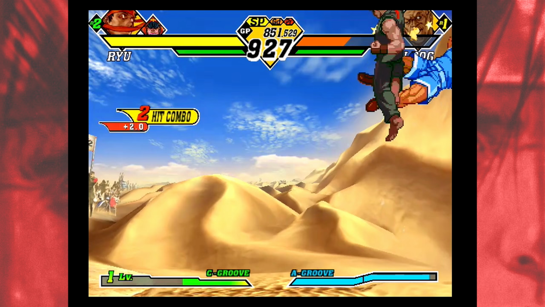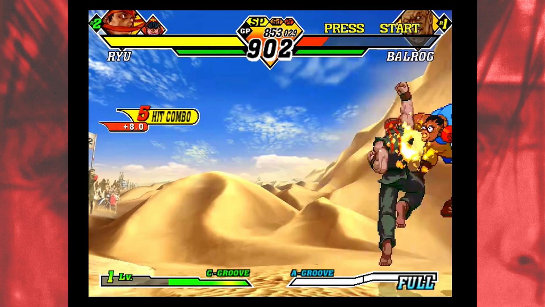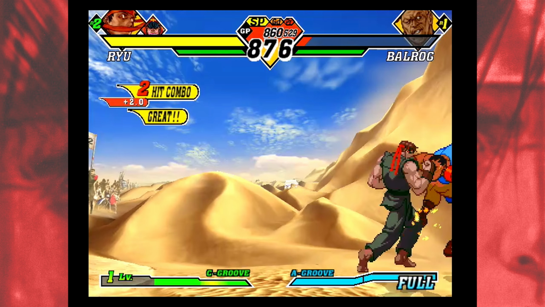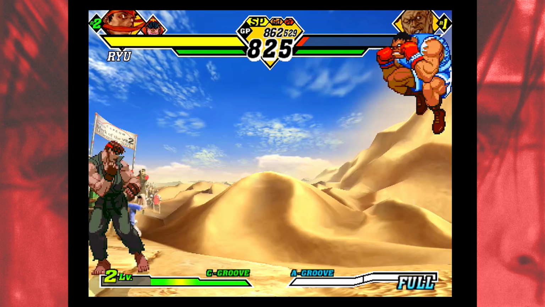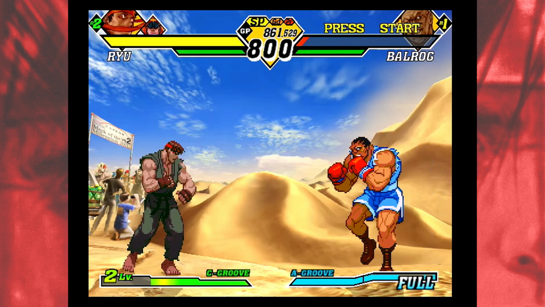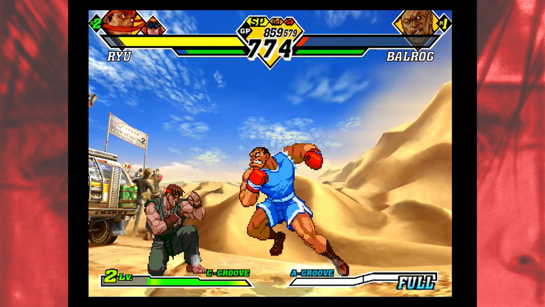And for some reason, the AI does have an issue with the Dragon Punch where you can literally just constantly Dragon Punch them in the corner. And this is actually set on the default difficulties as well. So the AI, I think they were quite lenient in these later Capcom games.